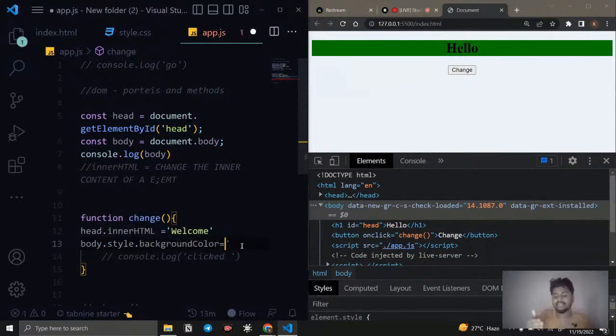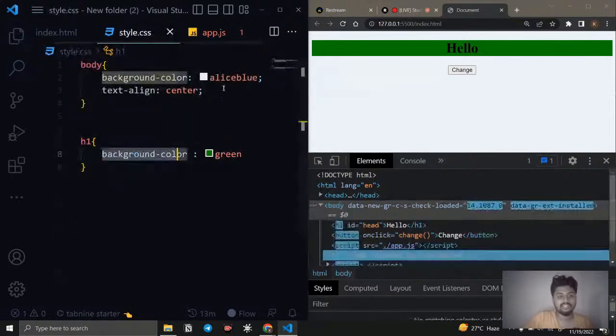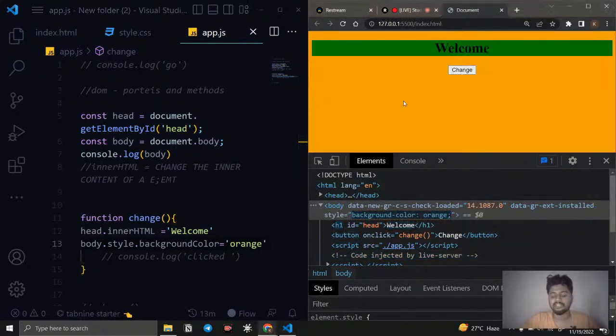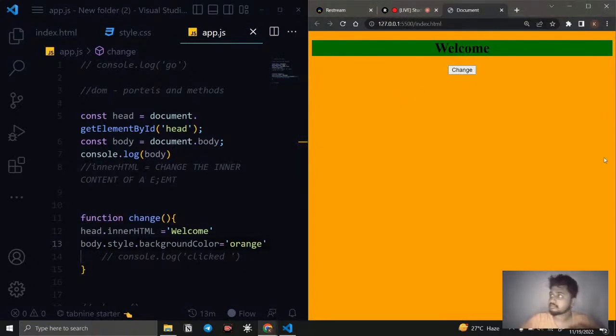So I say body.style.background, you need to change the body background color. By default it is ice blue. I need to change this to orange. Once it is done, if I click this button, you can see the entire website is changed to orange. So this is what is happening here.